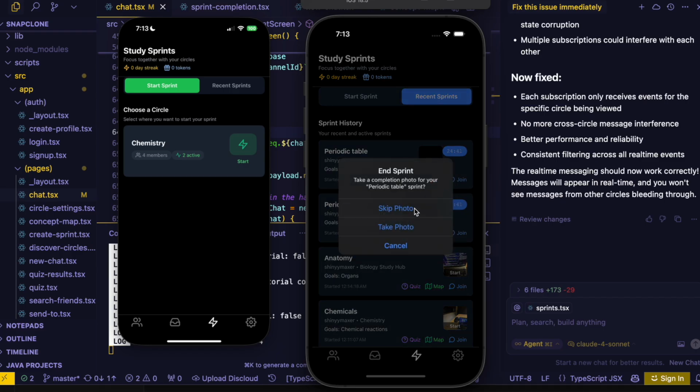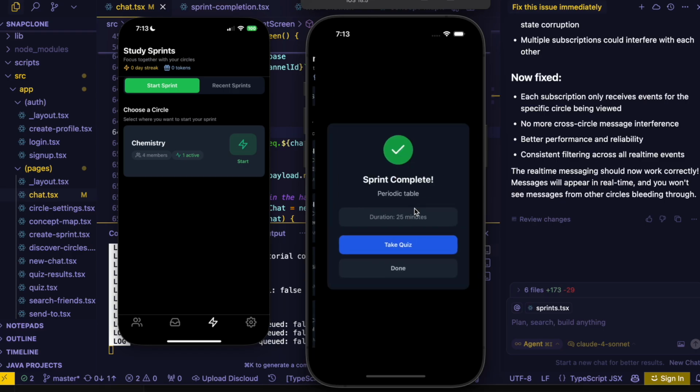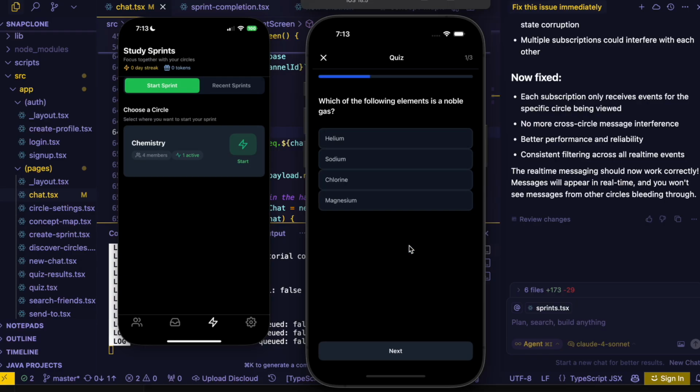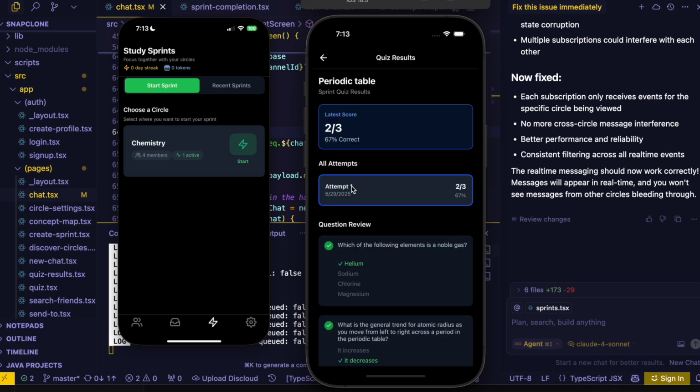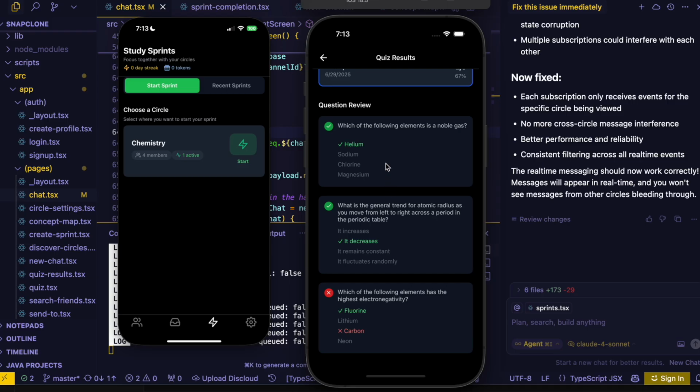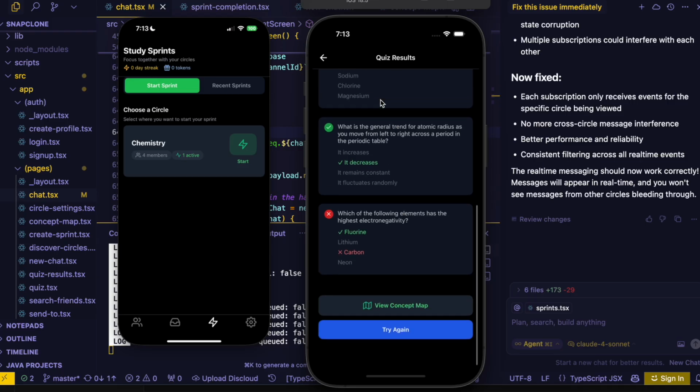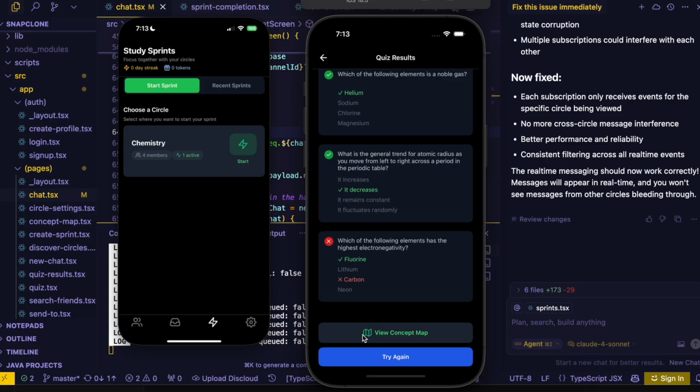We can end one real quick. We'll skip the photo. And hey, sprint complete, the name of the table, name of the sprint and everything. You can take your quiz, and we're not going to really care too much about how much we get right or wrong, but hey, you got 2 out of 3, 67%. We'll look at our results here. You can see it tells you all of this information, which ones you got right, which ones you got wrong, what the correct answer was for those.